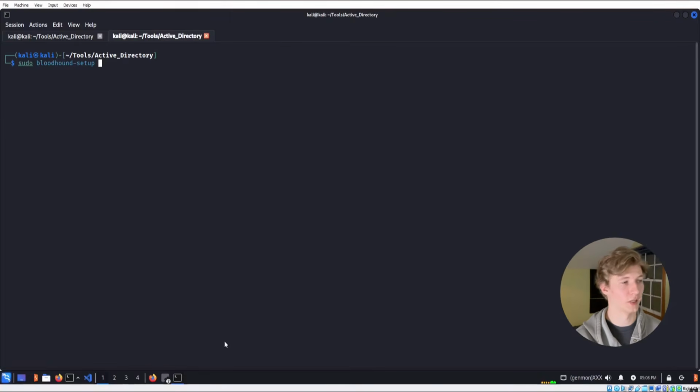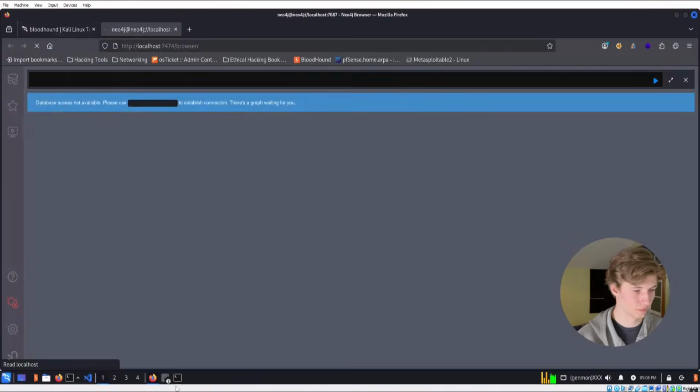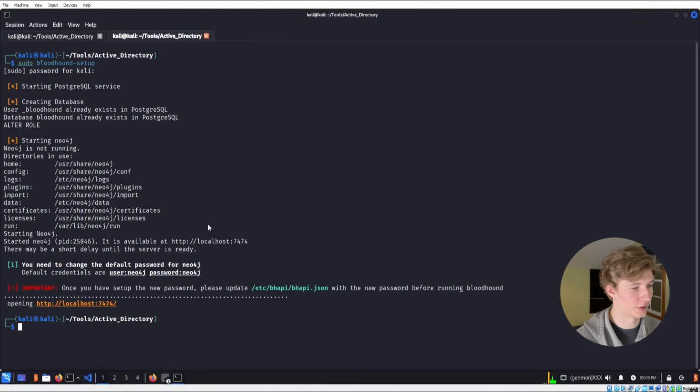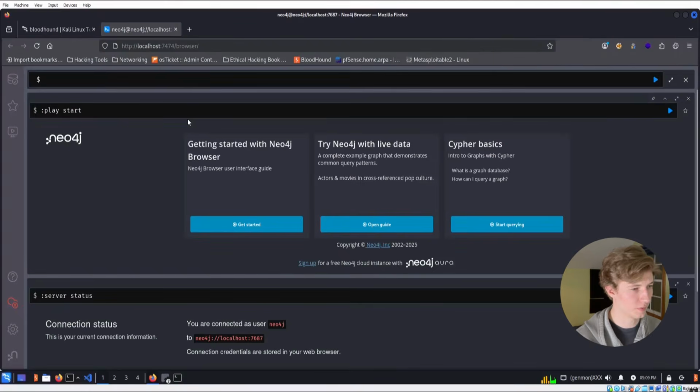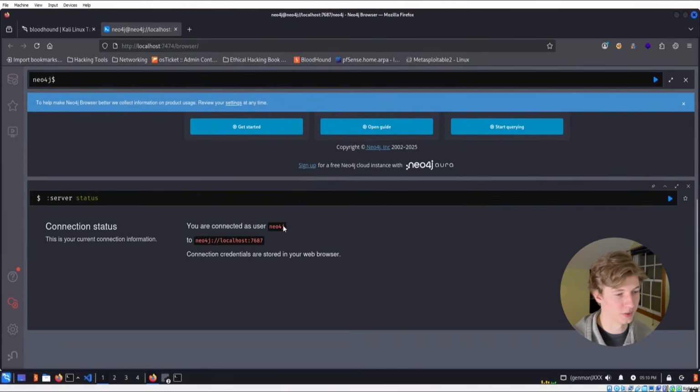I already have BloodHound set up on this virtual machine, but we can go ahead and run sudo bloodhound-setup just to show you what it looks like. Once the setup completes, we see that it opens an instance of Neo4j on 7474, and we'll open our browser as well. My instance of Neo4j already logged me in, but if you're running this for the first time, you'd be prompted to log in as the neo4j account. And if you see this page where it says you're connected as user neo4j, then you're all set up and you can finally run BloodHound.